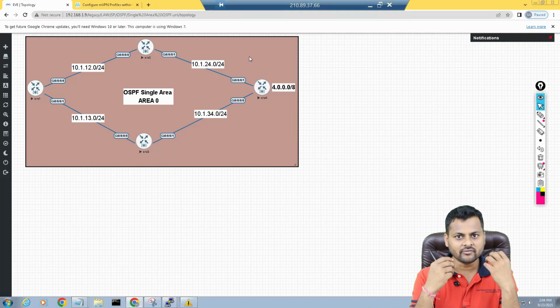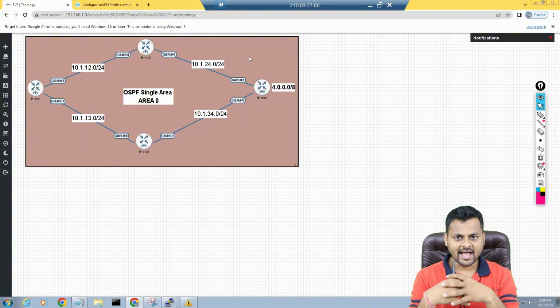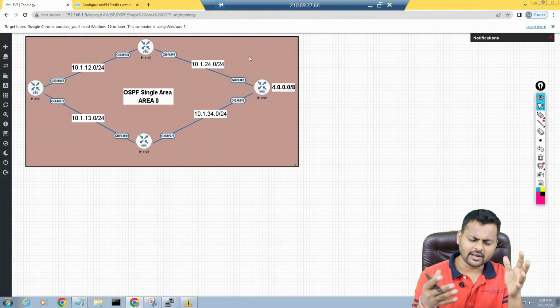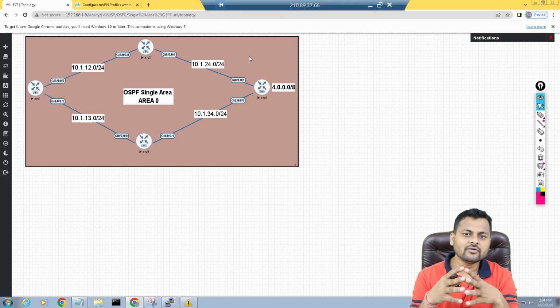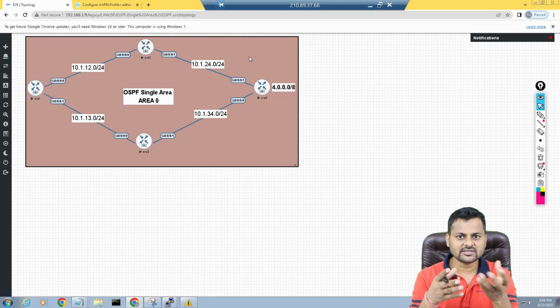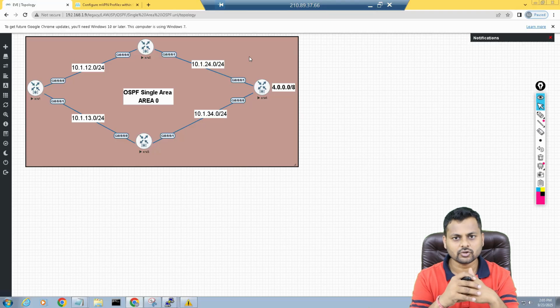Verification commands are very, very important in the tech. No matter whether you're working in the Cisco tech, Juniper tech, or XR tech, these verification commands depend on the operating system, right? So on the Juniper it's different, on the Cisco it's different.